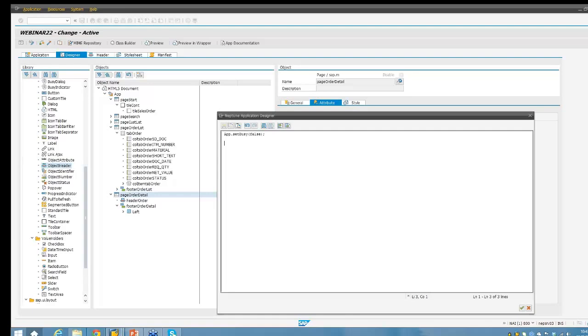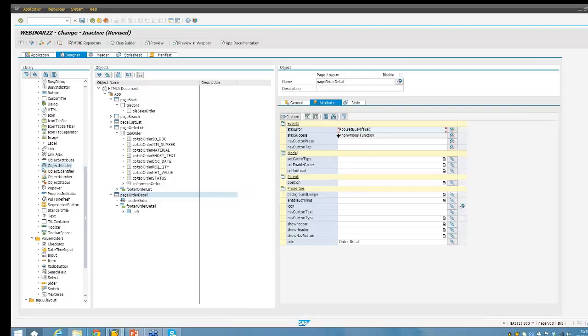Turn off the busy indicator. And then navigate to page order detail. Remember, this is still case sensitive. And also turn off the busy indicator on the error.